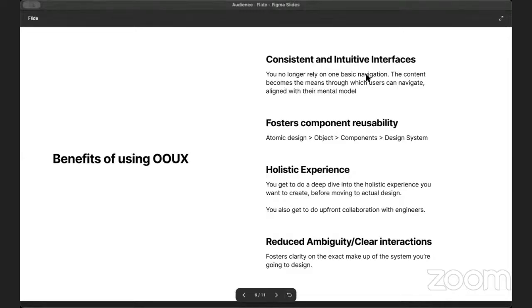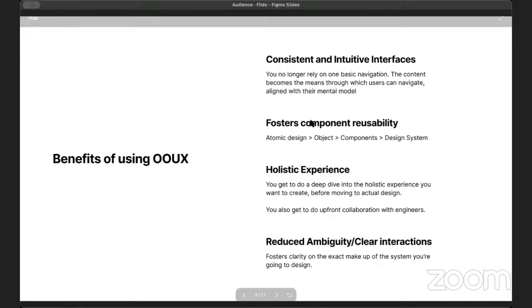So I think I've covered some of this when I was explaining, but just to go back and look at what the benefits of using object-oriented UX are. First of all, you have consistent and intuitive interfaces, because users are able to use content to navigate. Users are able to directly navigate as per their mental model. They don't have trouble finding things. Sometimes it's hard to use an app where you have trouble finding things, and it's a bad experience.